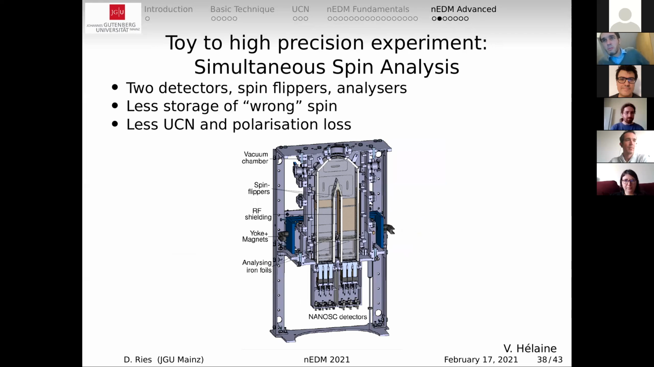Another one is the way you detect your spins. You have seen that with one spin flipper and one detector, you can measure one after the other the different spin states. However, if you now put two detectors and two spin flippers and two analyzers next to each other, then you can basically measure the spin up and spin down neutrons side by side. So one of them is detected here, for example, on the left-hand side, one is detected on the right-hand side. And you don't need to store the wrong spin component neutrons for such a long time.